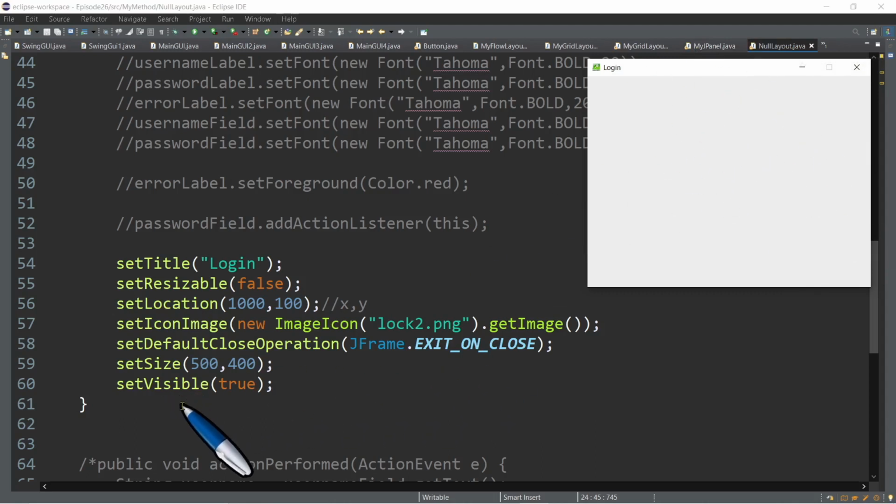What else? And also we have the setSize, of course, and then setVisible, with setResizable false. So we cannot modify the size anymore, because the maximize button is disabled. That is possible by using setResizable false.